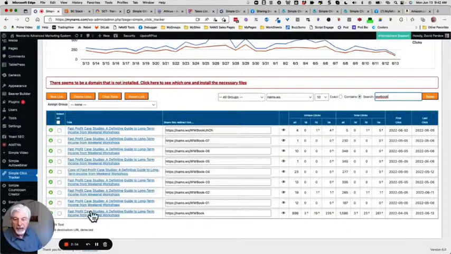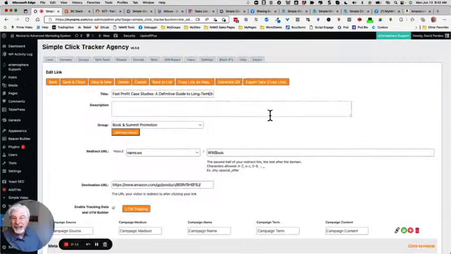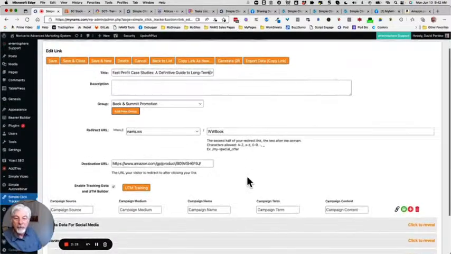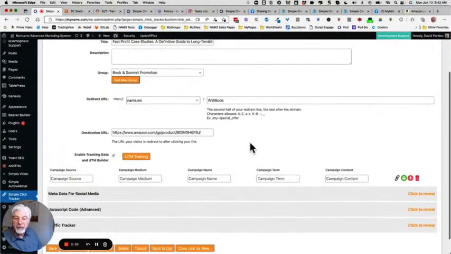So here's my link. I click the link itself to edit it. The description, I guess that's the title specifically, is to edit it. All right, so now I've got it in my group, Book and Summit Promotion, and here's my short code. Here's my Amazon link that I input as the destination URL. That's the destination URL. The redirect was www.book, as I said.